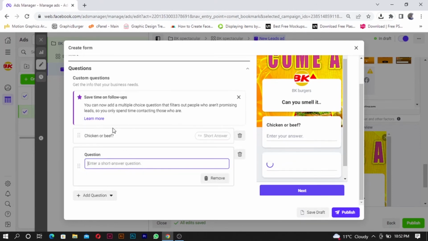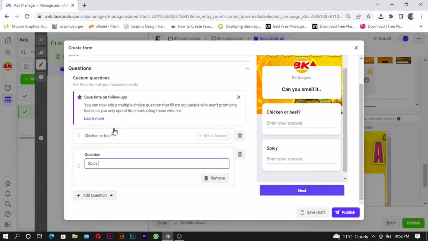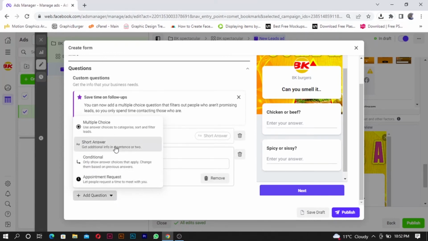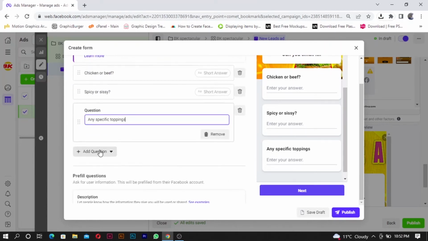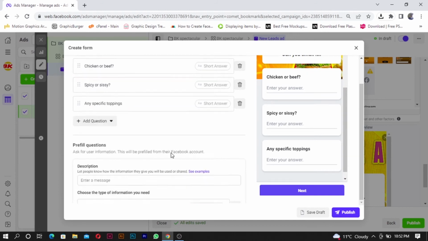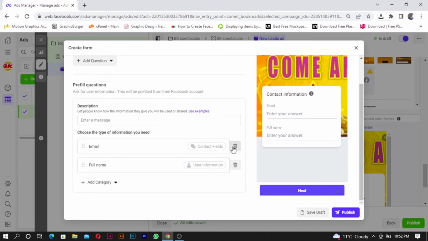Second question would be spicy or saucy. Third question would be any specific toppings. Okay, cool. And that's the questions. Once we have that, we do not want the email.